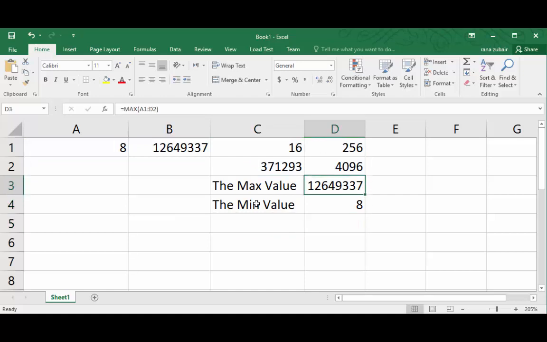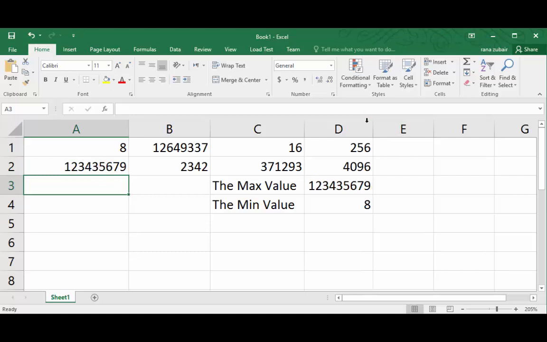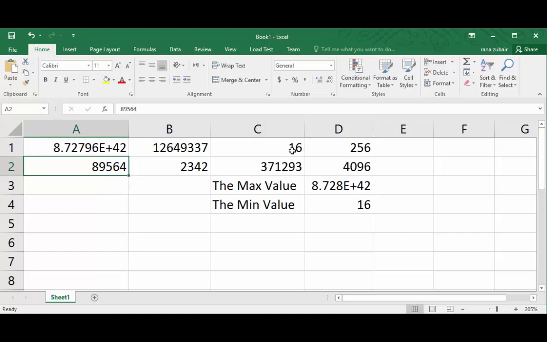So which one is the smallest value? Let me give it multiple values here. Now the highest value is this one and the smallest value is 8. What if I give it -9? Now -9 is the lowest value. Now the highest value changes and the smallest value also changes.